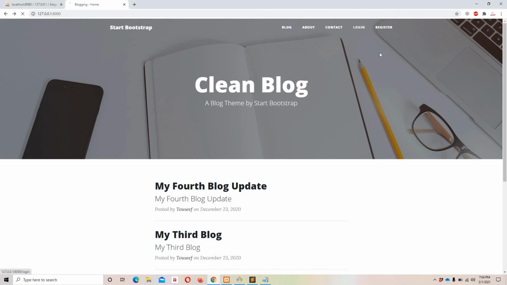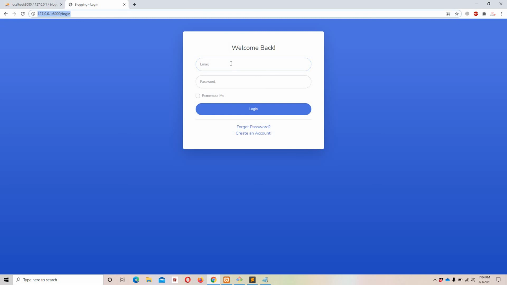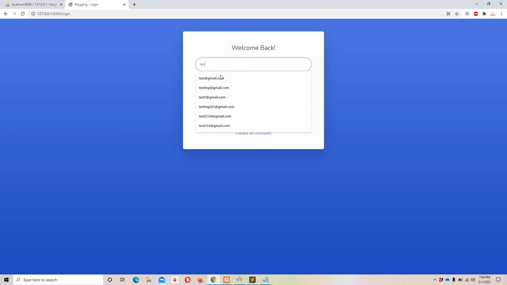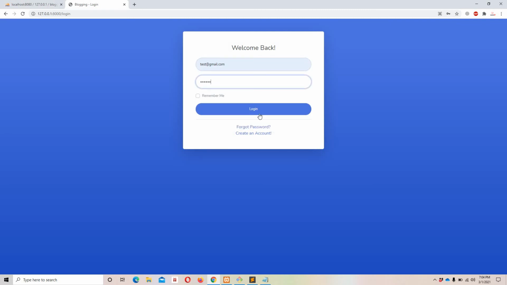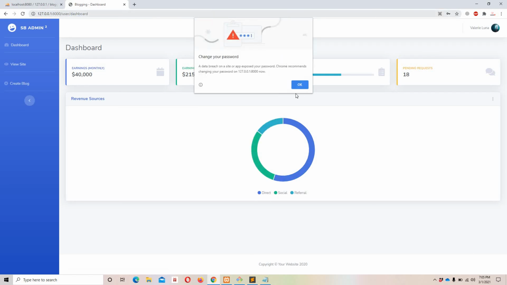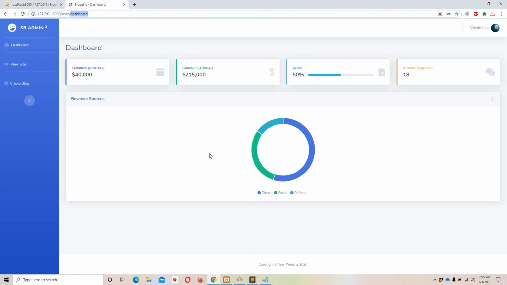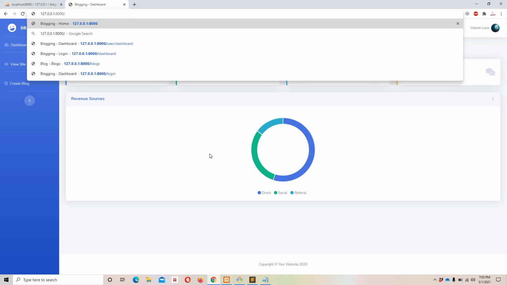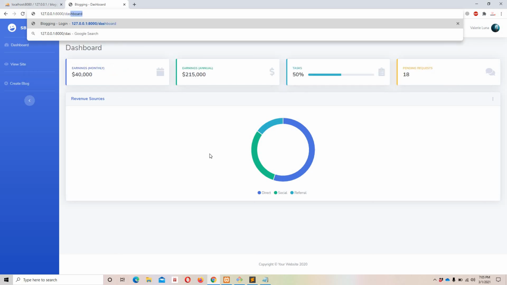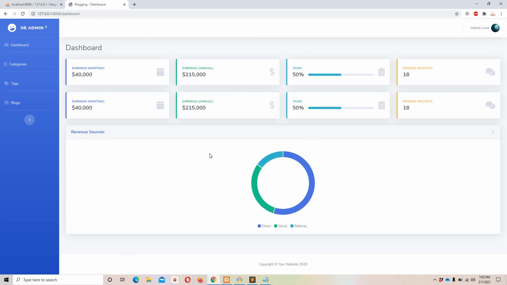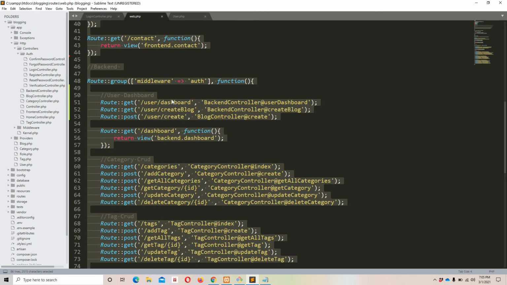Okay, so for that, login, and I'm going to access it with the normal user first, so that you can see the difference. This is a normal user logged in, and now we are logged in. Now if I try to access the dashboard that is related to admin with this route, we are still able to access it. Why? Because we haven't configured our custom middleware, CheckRole middleware, right here. So what we need to do is define it right here.